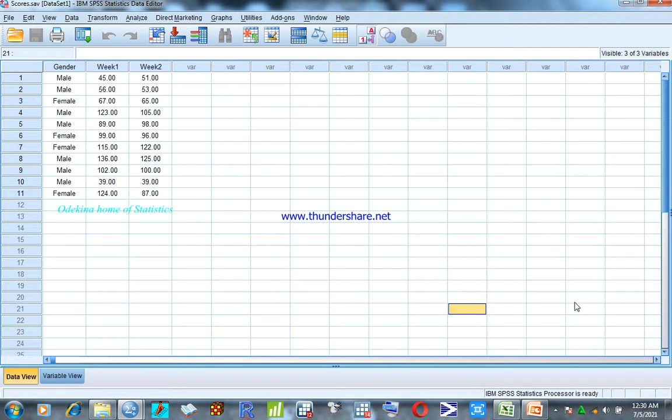So in this tutorial, we shall be looking at how to carry out data transformation. Let's take for example now, we have scores for week 1 and we also have scores for week 2. Assuming the scores for week 1 are not normally distributed, which is one of the requirements for us to carry out a particular test. So if week 1 is not normally distributed, we can carry out a logarithmic transformation on week 1.